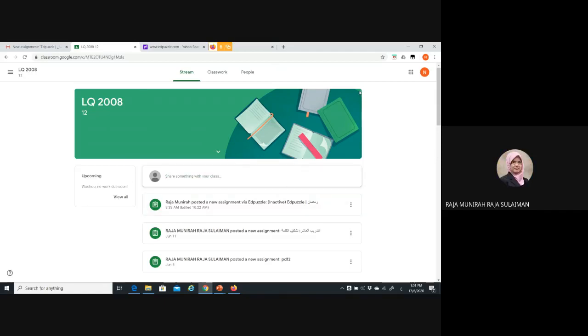Kalau when we assign the assignment, EdPuzzle assignment to student in Google Classroom, bila kita post dia akan appear, Ustaz. Ini contoh lah yang saya dah assign kat student in Google Classroom. They will get this post here. Posted a new assignment via EdPuzzle. Contohnya lah, kalau kita dah post, dia akan keluar notification dekat stream.